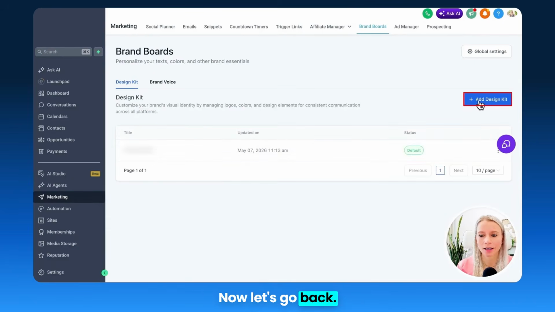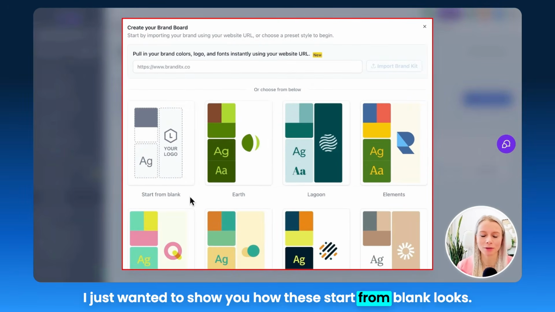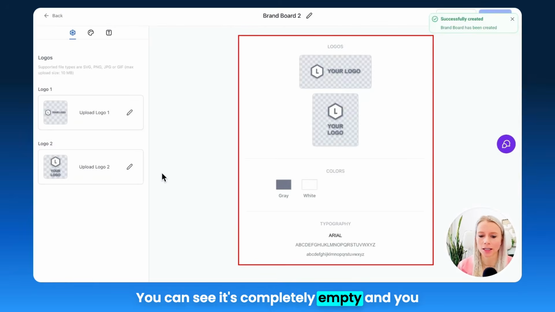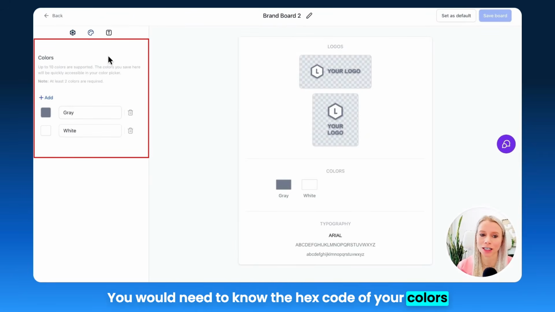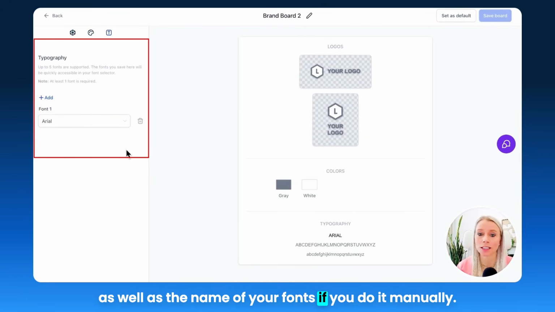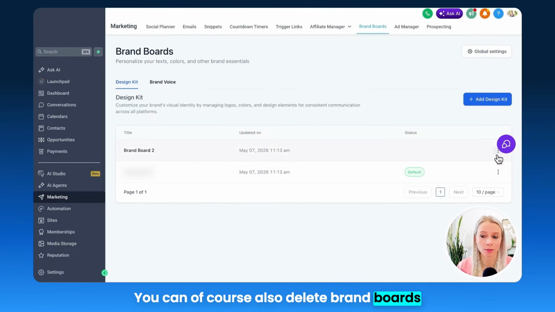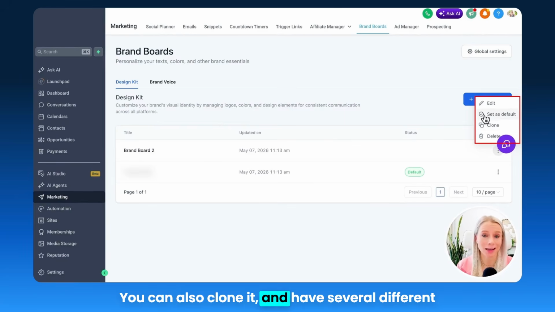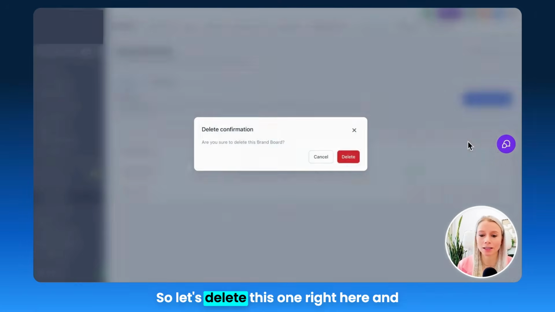Now let's go back. Let's click add new design kit again. I just wanted to show you how start from blank looks. So let's choose that. And here you go. You can see it's completely empty and you would have to upload everything manually. You would need to know the hex code of your colors as well as the name of your fonts if you do it manually. Let's go back. You can of course also delete brand boards by clicking the 3 dots right here. Click delete. You can also clone it and have several different brand boards and mark one as default. So let's delete this one right here.